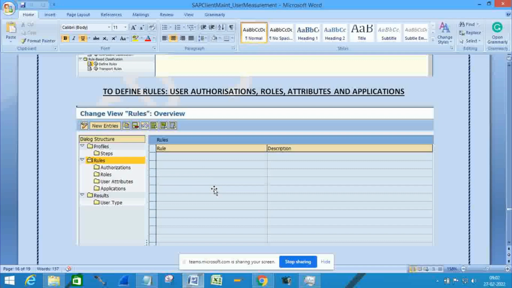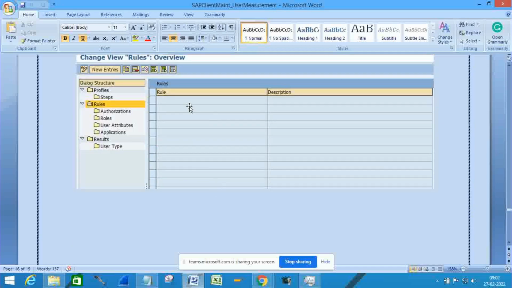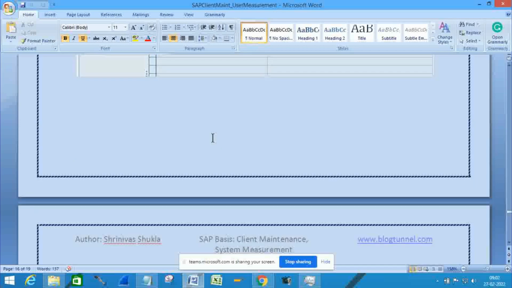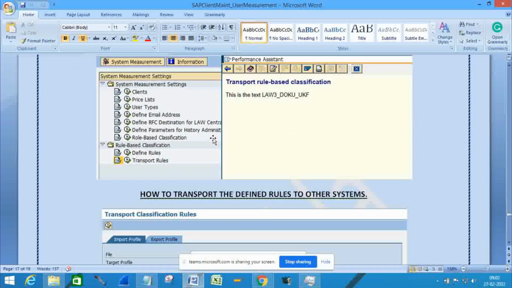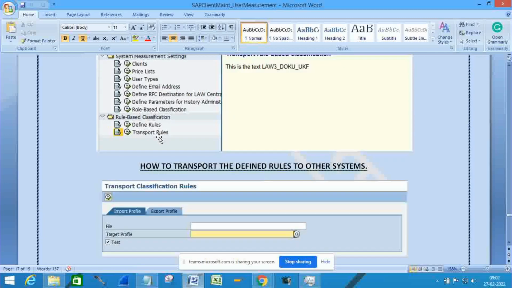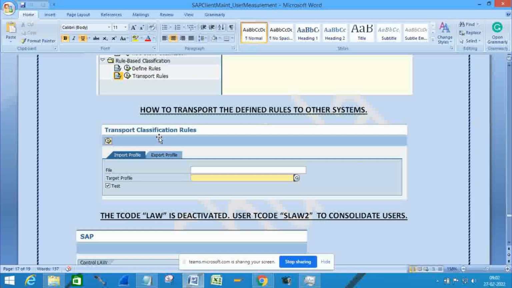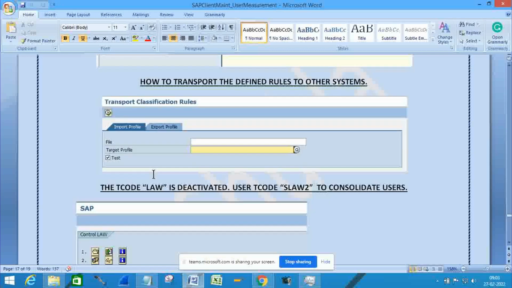Let us say you have defined these rules, there could be 500, 600, whatever rules, and you don't want to define the same rules in another system. You would like to transport them. So that facility is also given to you. Rules could be depending on authorizations, roles, user attributes, and applications. So you can define your own rules, and based on these rules, you will then classify the users. If you want to transport these rules to another system, this facility is given, and this is export and import. How to do that?